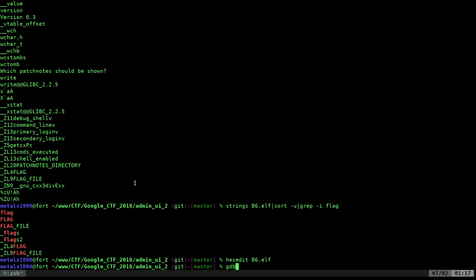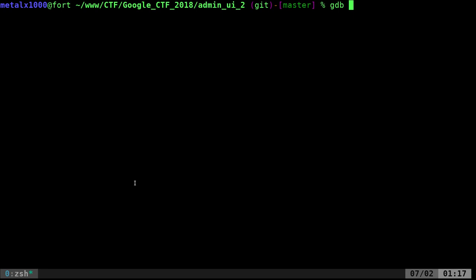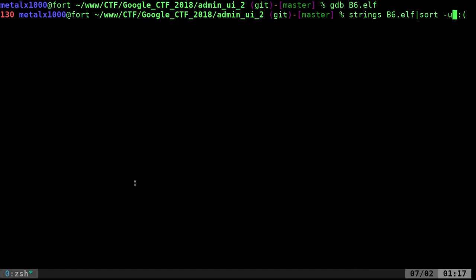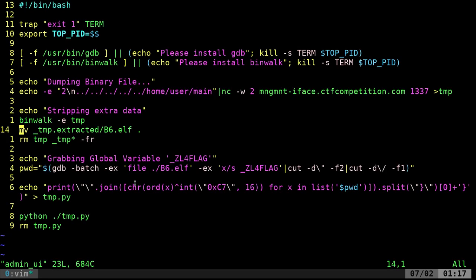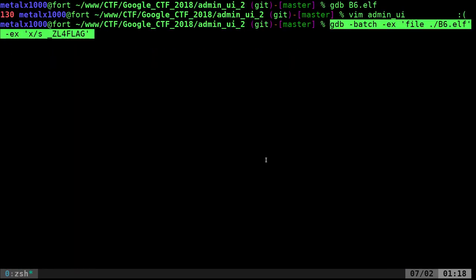But if we run GDB, the GNU debugger, let me up our font size here a little bit, and we point it towards that file, let me double check my script here. That's okay, we actually want to run it like this. What we're doing here is running on this file, the B6 file, which is our binary file, and we're grabbing this that we saw in the strings, which is a global variable. So let me just go ahead and run that manually, like so.